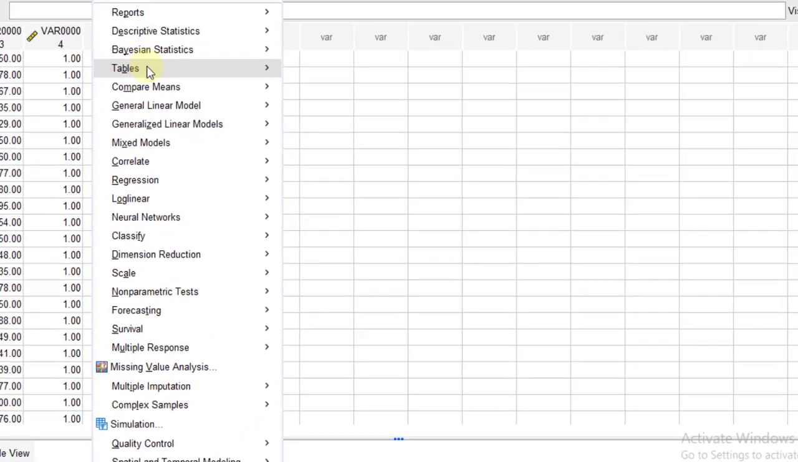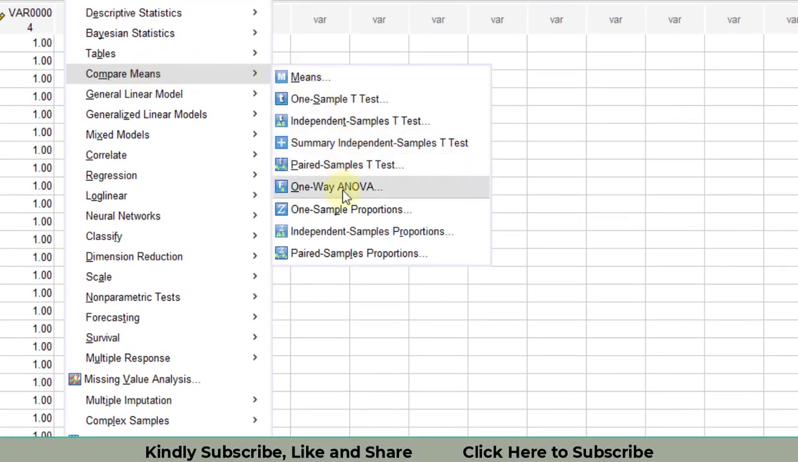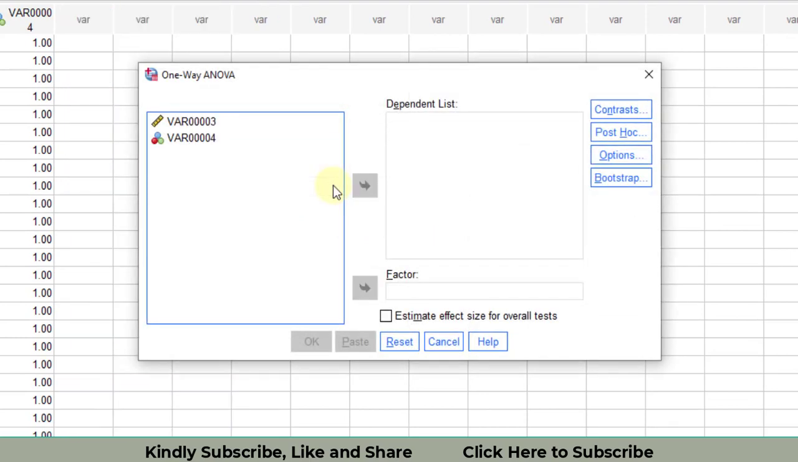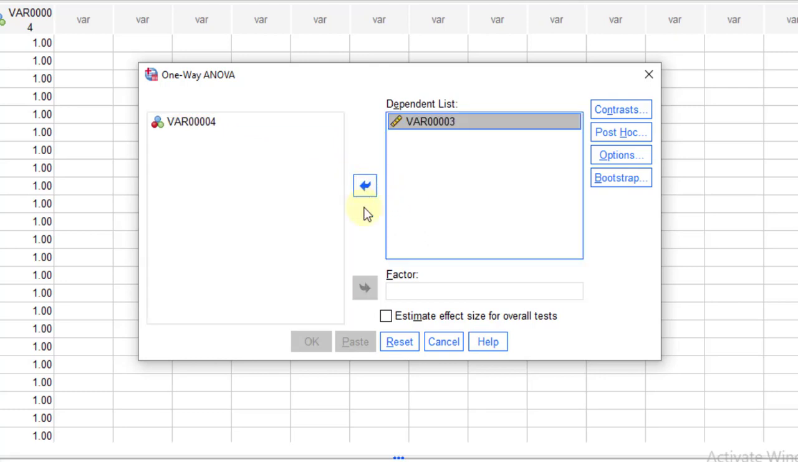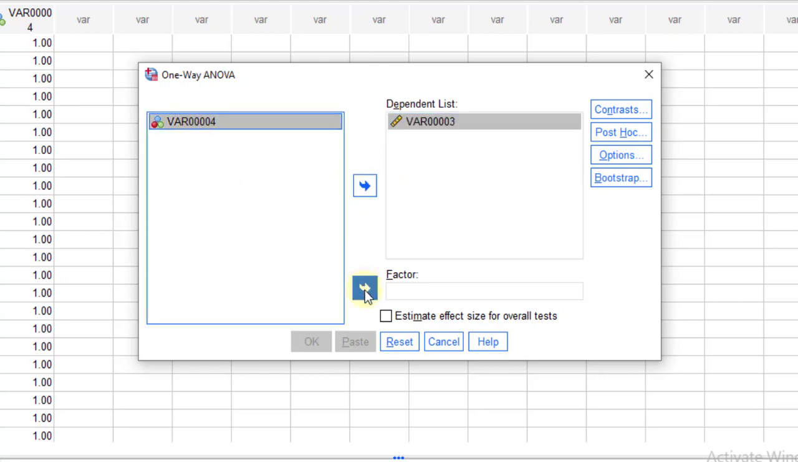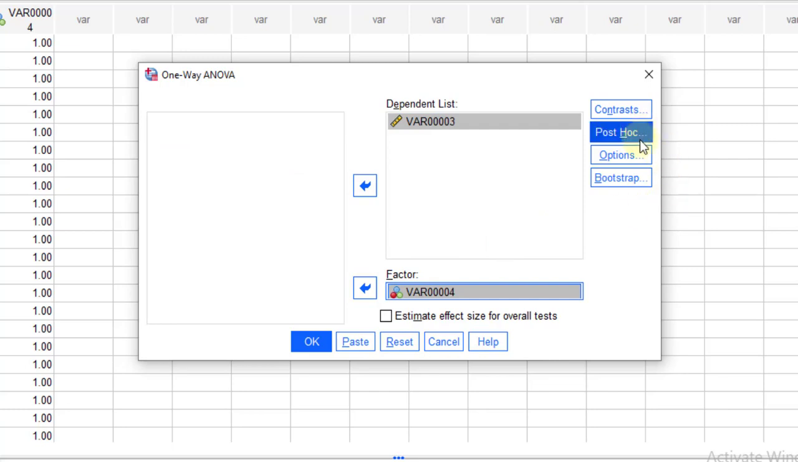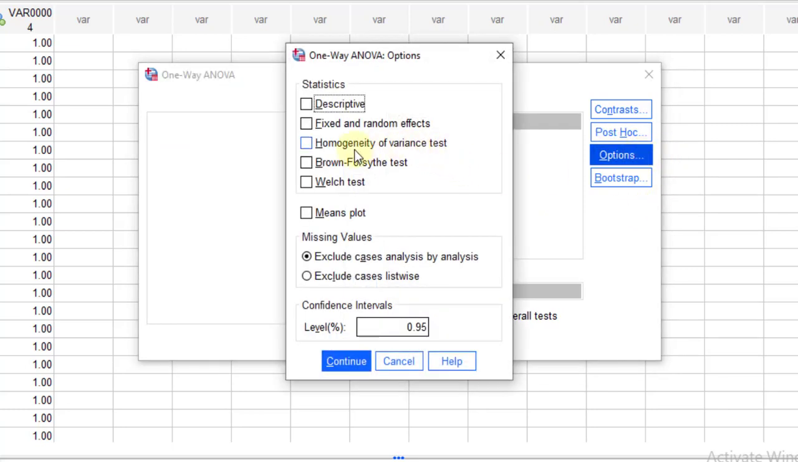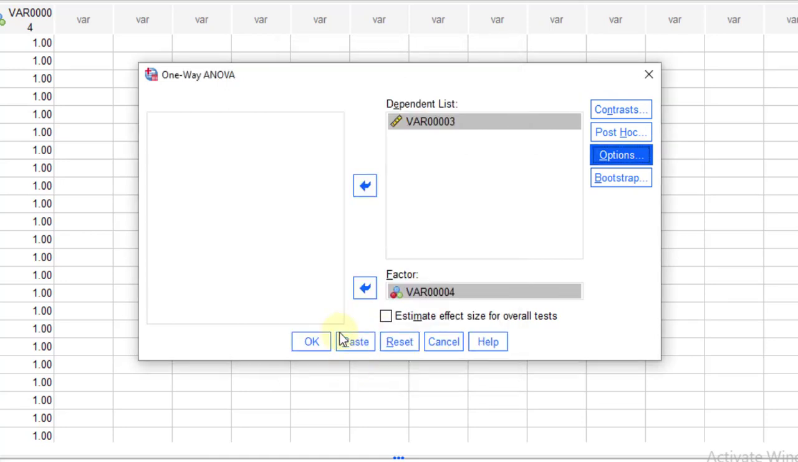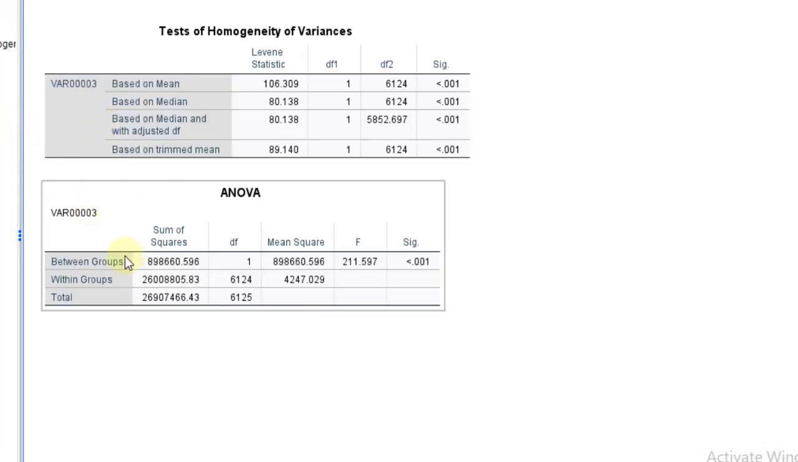Go to analyze, then go to means, then one way ANOVA. This is the only method from which we can do the analysis. Variable 3 in the dependent list, and for factor two levels are there. Okay, now go to the options. In there you select the homogeneity of variance test, so it will be the Levene test. Continue, OK, and then press OK. To save time, I haven't given the names, so you can see it here. I got the same result, that the p-value is less than 0.001. So that was all about that.